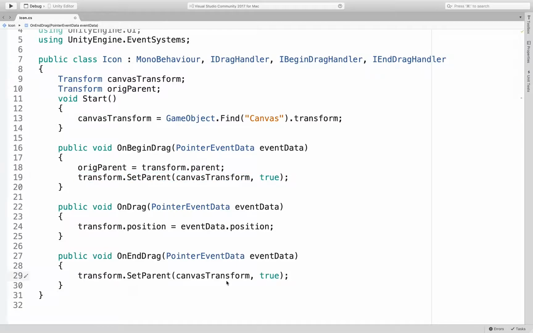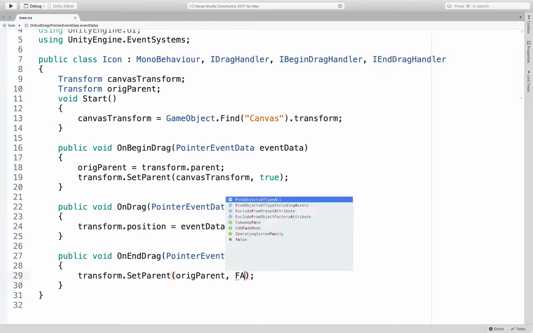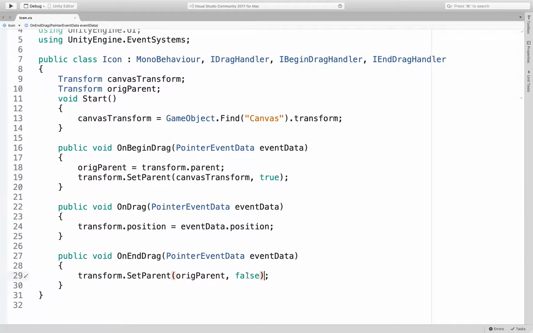And to do that, transform.setParent, original parent. And then here I want false. And what false does, I talked to you about this earlier, this controls whether or not we stay still or snap to the new parent's dictated location relative to its position. And now I want to snap back. This code handles the situation where we failed to find a new parent. Okay, let's see if that works.